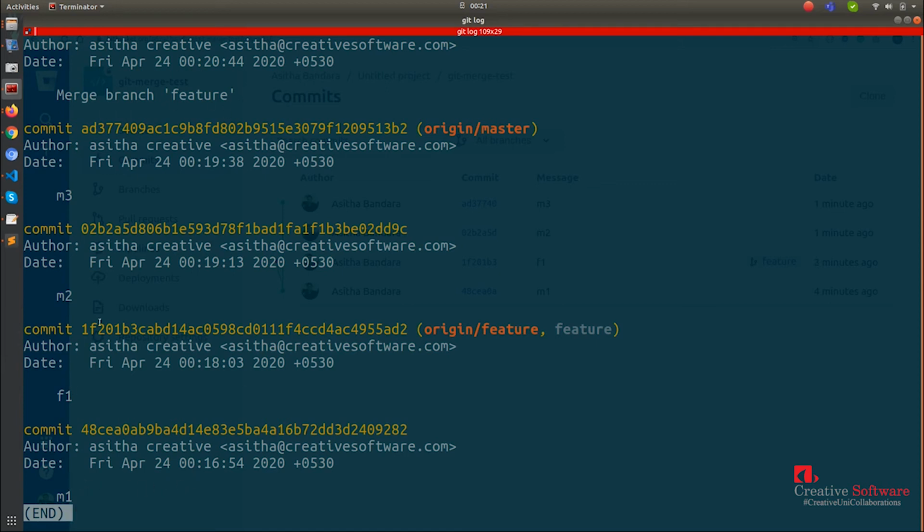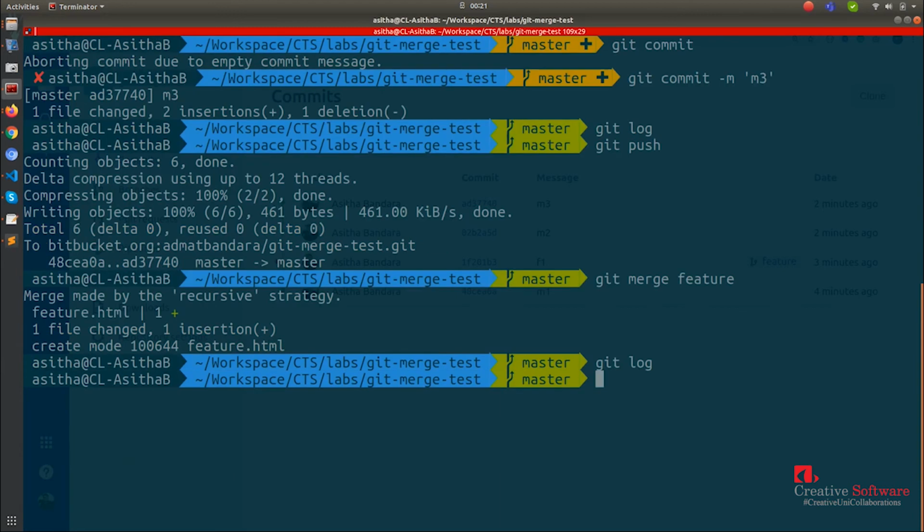Check the order of the commits. M1, F1, M2, M3. We know our base project is the master, but we have the F1 commit in the middle of that. Okay, so we can fix this type of issue. This is not actually an issue, but it's some kind of an issue for tracking purposes. We can fix these types of issues with the rebase command, which we are going to do next. But anyway, I just wanted to show you what happens with the merge, right?